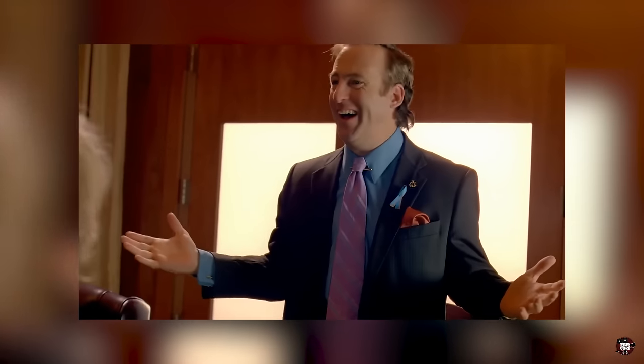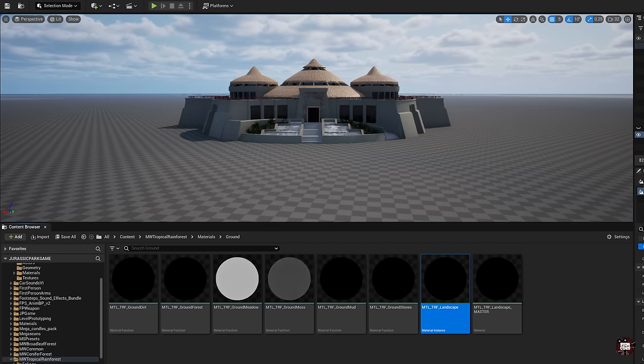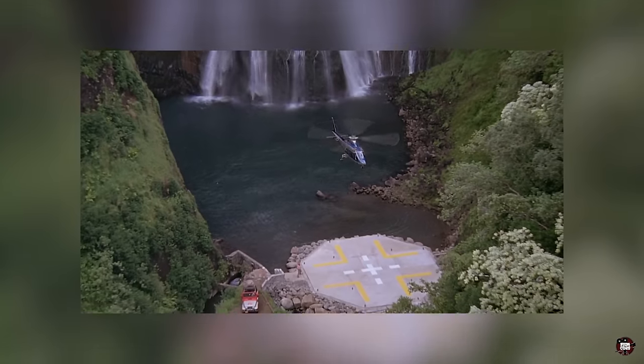Once I got a new broker, he gave me the okay, and I proceeded to first add the landscape material to the island, and we could now begin to make Isla Nublar take shape. I started with the arrival point.